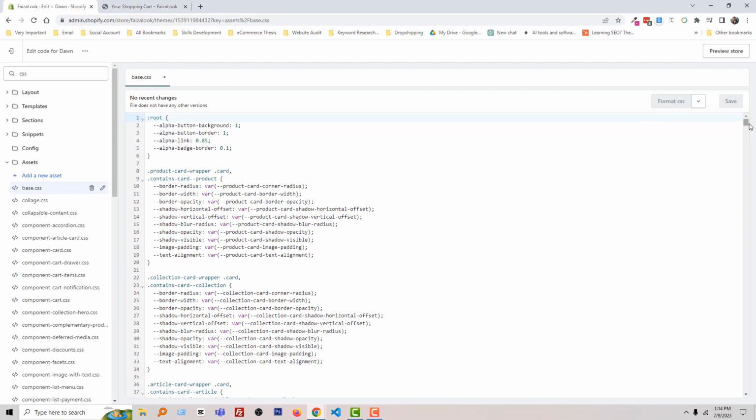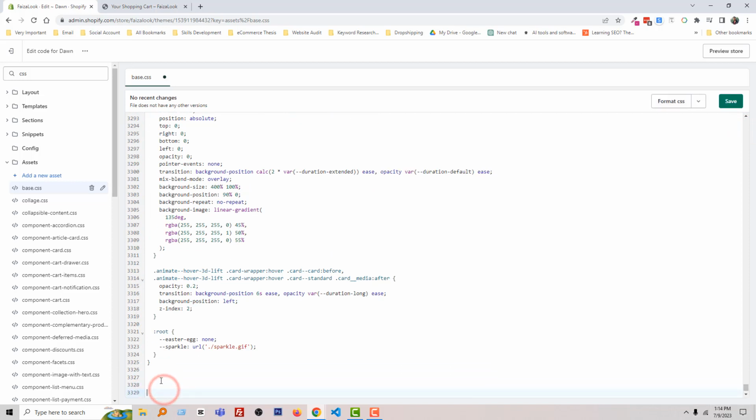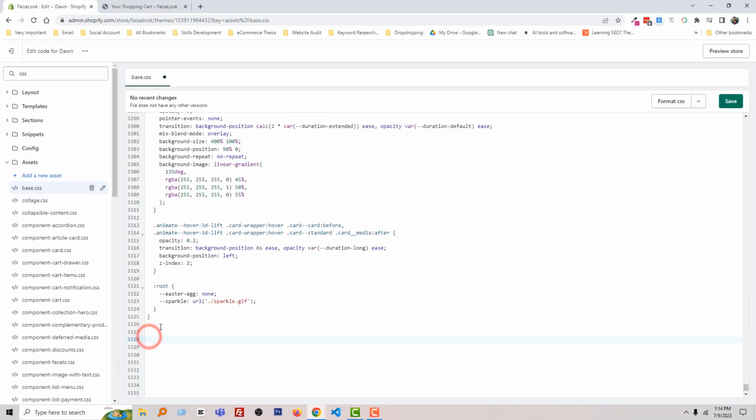Okay, now I'm going to the bottom of this file, create some space, and simply here we will add the code. So don't worry about this code, I will share the code links in the video description and you will get this code on my website, so don't worry about the code source. Okay, I'm going to paste the code right now. Here is the code, and click on the save.